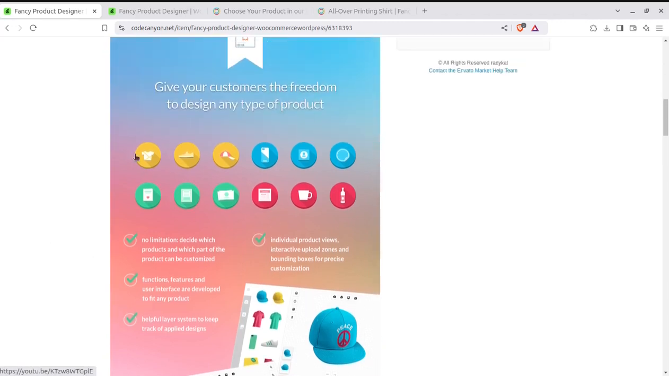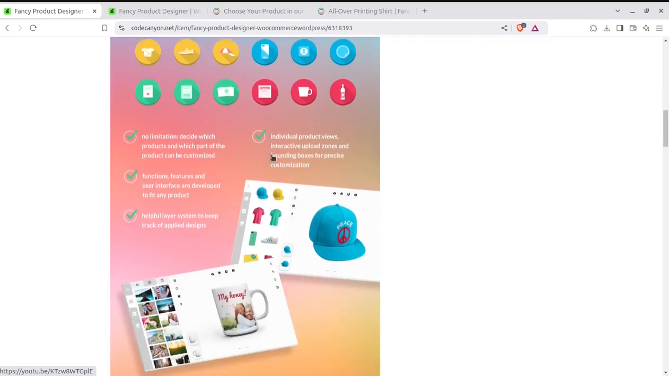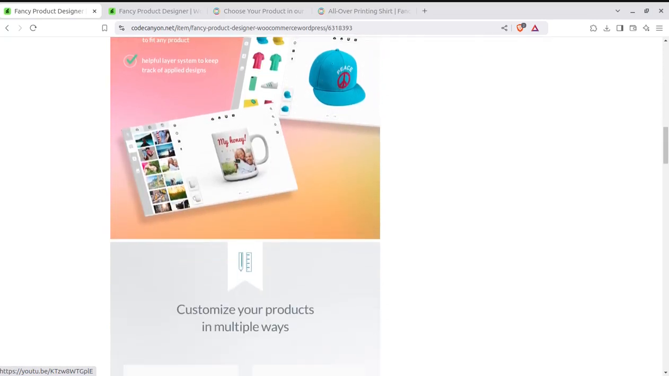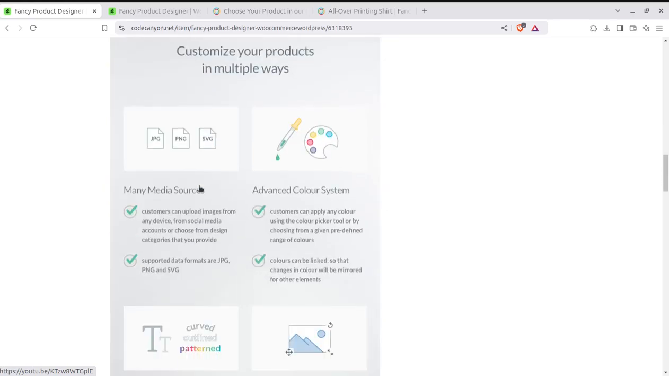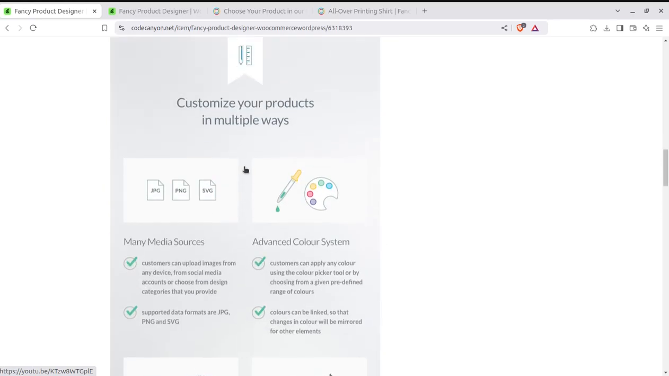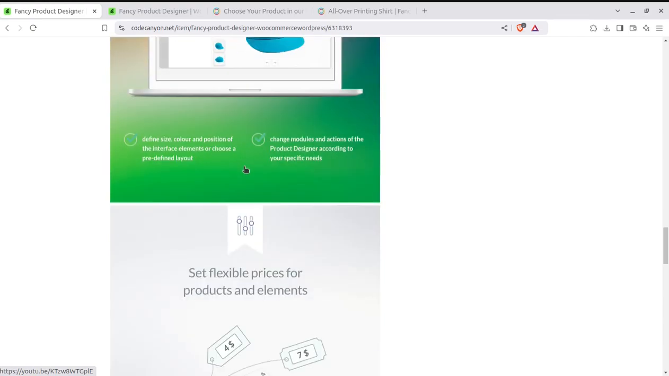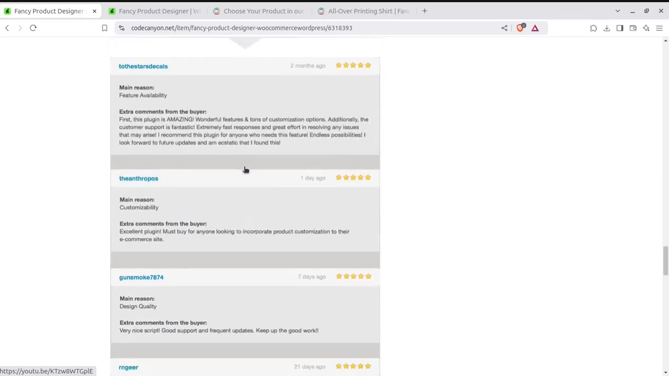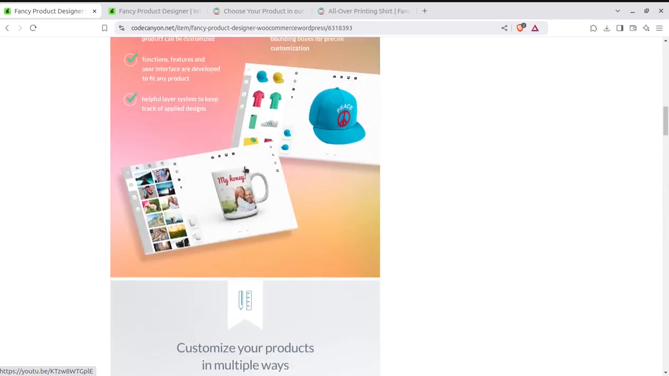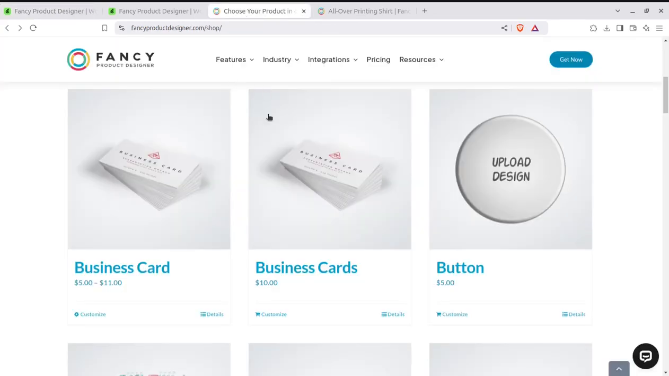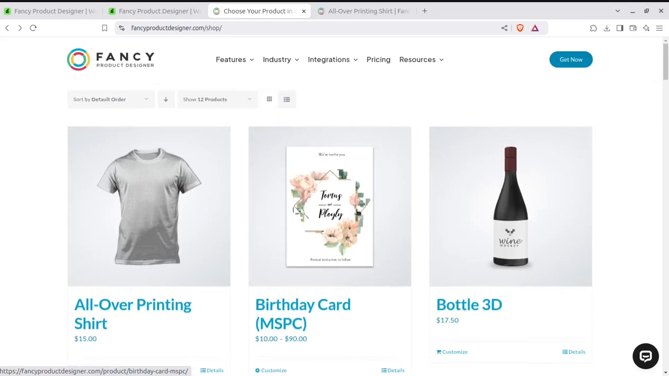And like the wizard details, it gives your customers freedom to design any type of product like hats, t-shirts, coffee mugs, and all these products that need a custom design, and you can read all these details. So this is very good detail. Okay, so I believe this video gave you the basic idea of what you can do with this fancy product designer plugin. And this is going to be a very good option if you are selling such products on your WooCommerce store.